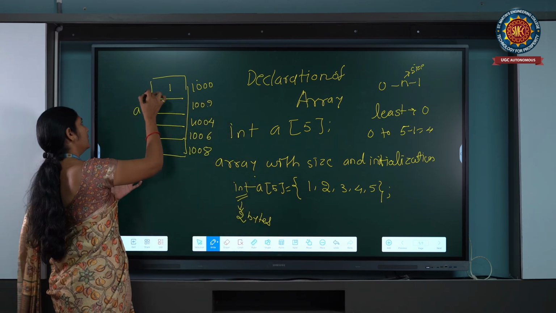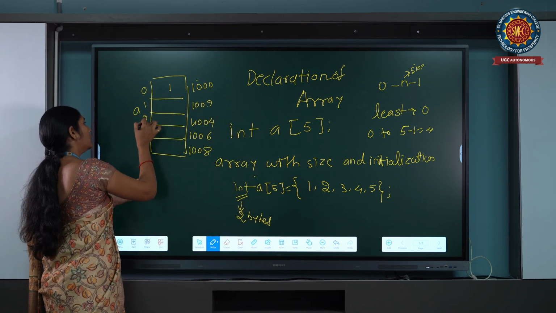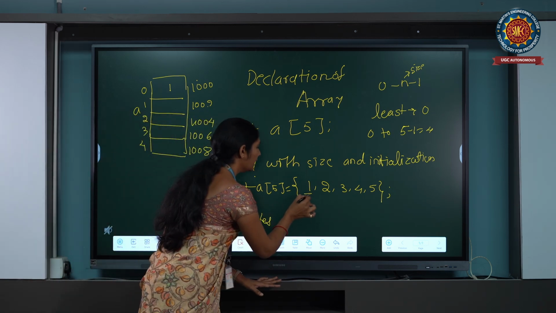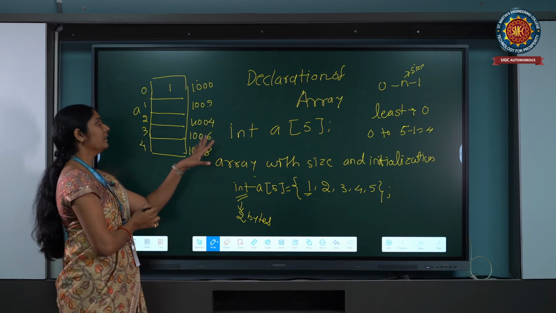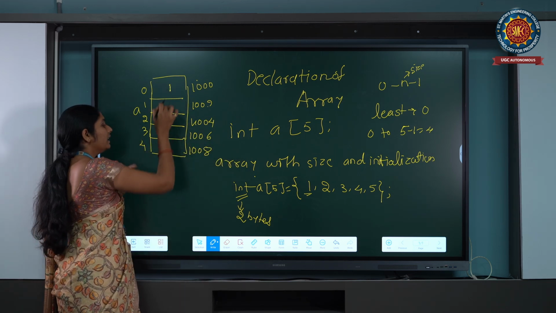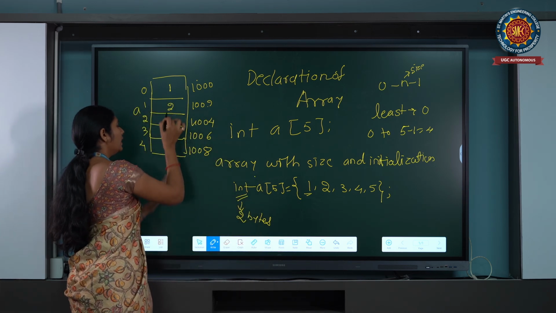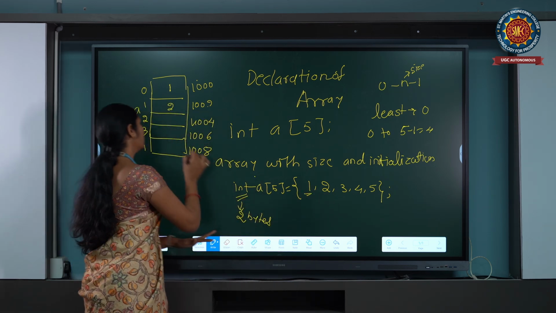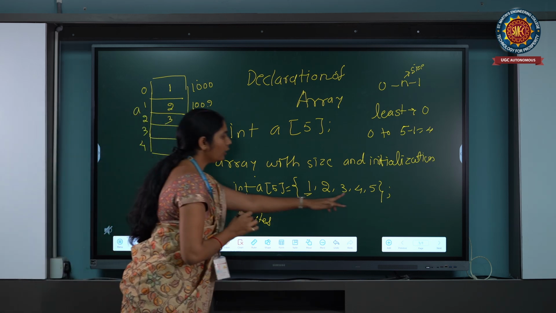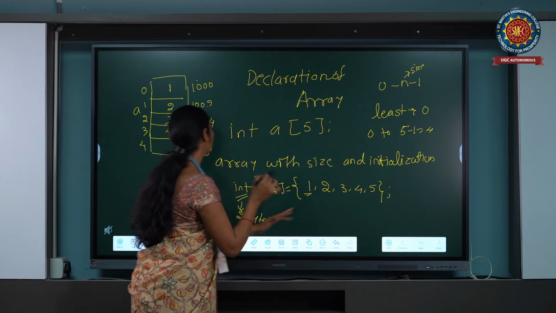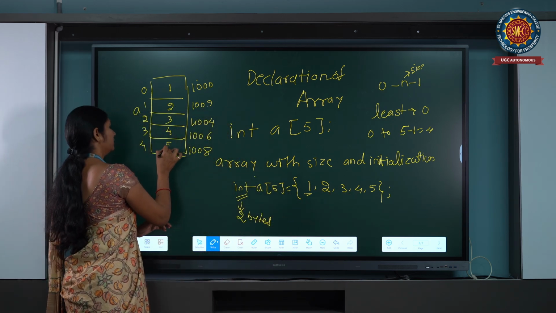Now the index values will be 0, 1, 2, 3, 4. The first element of the array will be stored at the lowest index, that is a 1. At the next address, A of 1, we can store the 2, and in A of 2 we can store the value 3. In A of 3 we can store the value 4, and in A of 4 we can store the value 5.